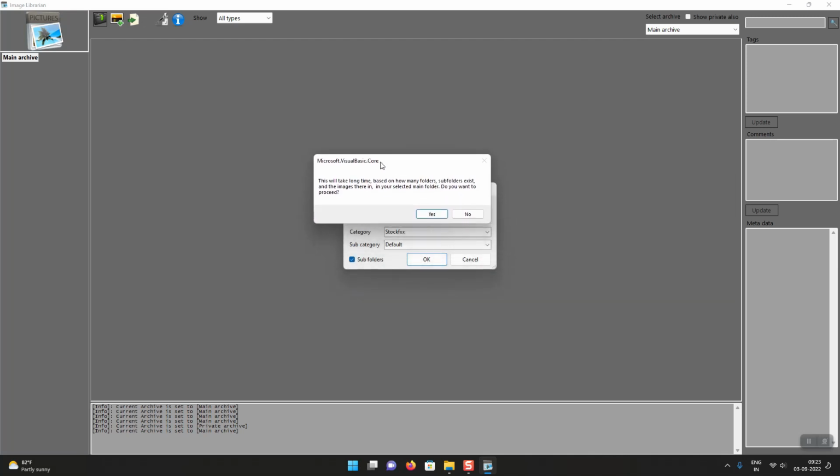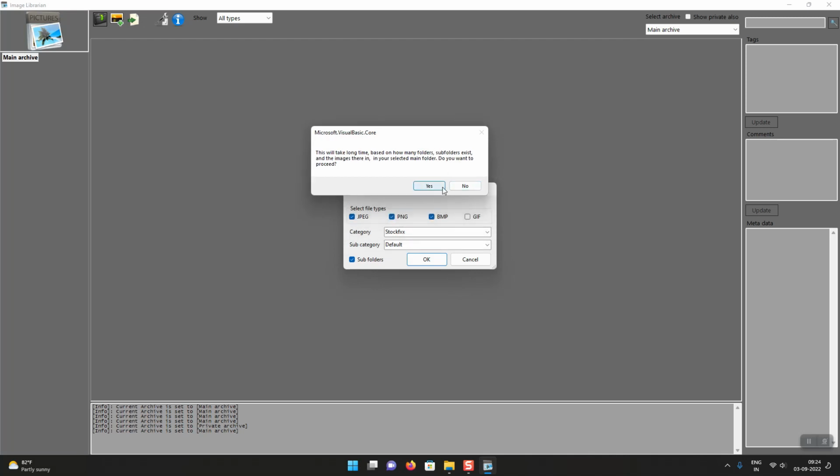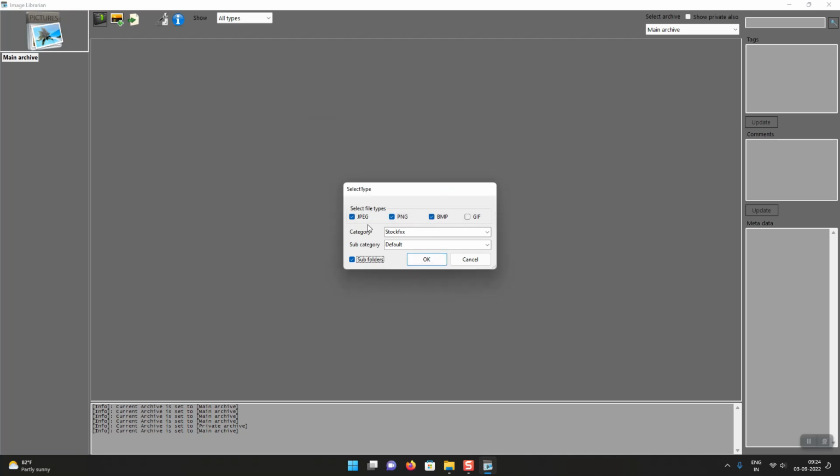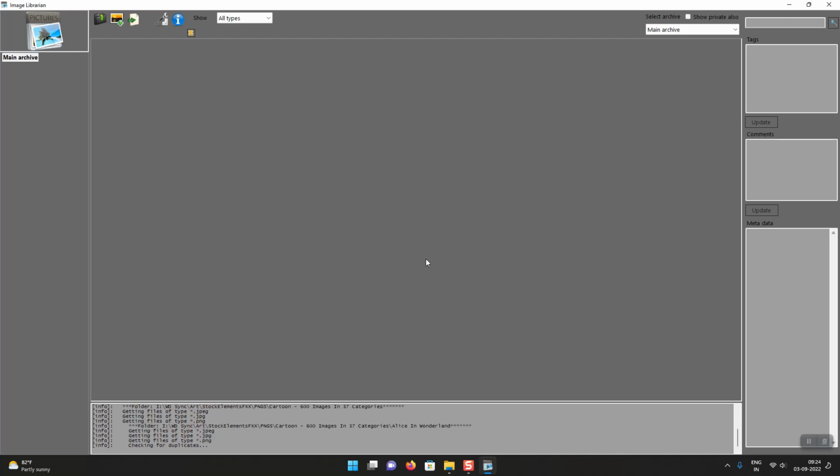So it will alert me saying that this will take a long time based on how many folders or subfolders exist. I will tell you, though there may be subfolders, all of them will be put into one level of subfolders. I will show you in a minute. So I will say yes, I will only select JPEG and PNG. There are no BMP pictures, I know. So I will say okay.